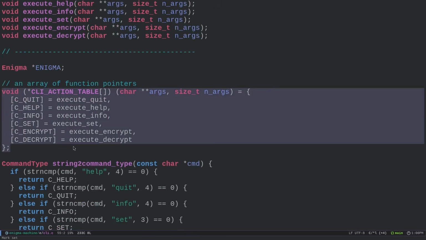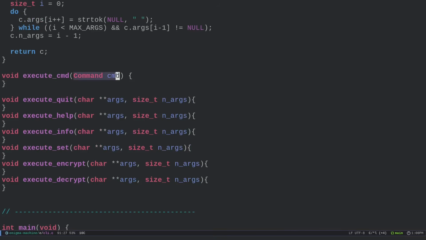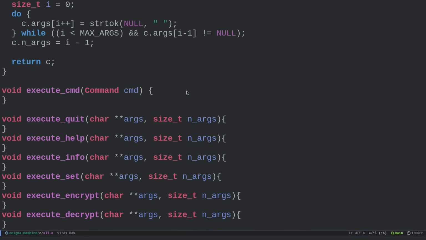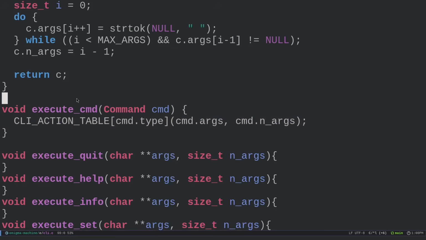So in the execute CMD function, what we have to do is simply use that, because now we have a struct command that is ready with the type and the arguments. Therefore we can do as follows: the action table, here we put CMD type, so we are using the type to understand which function pointer to use. At this point, this is a function pointer, we can use it with the parentheses with CMD args. This seems a little bit convoluted, but it's actually pretty simple.